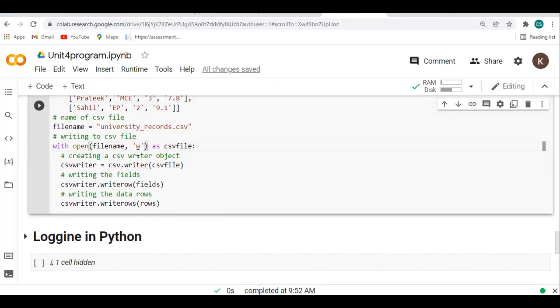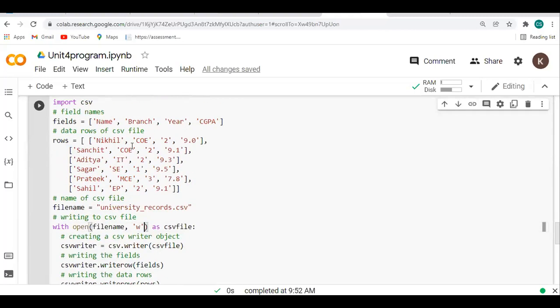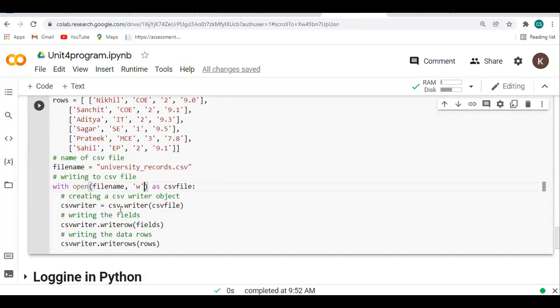Okay, in that I am taking the CSV writer equal to csv dot writer of that CSV file name. Means which file name? The file name will be this row file name. It will take it, because write is one of the methods. After that csv writer dot writerow and writerows. Here I am taking both the methods in the same program.